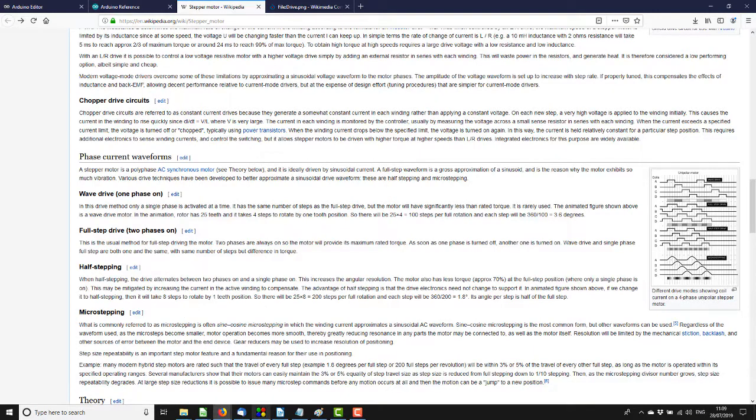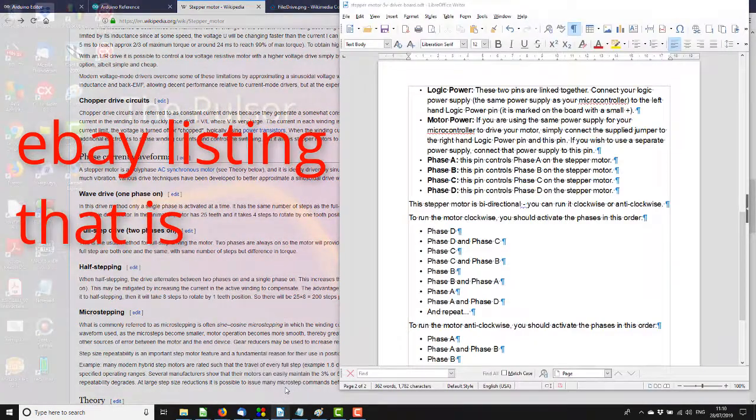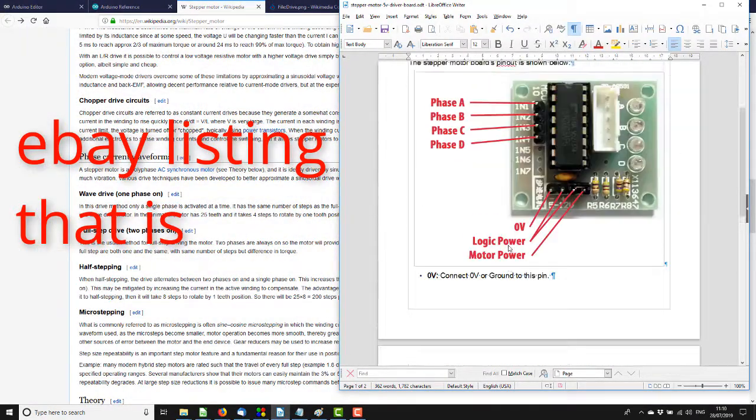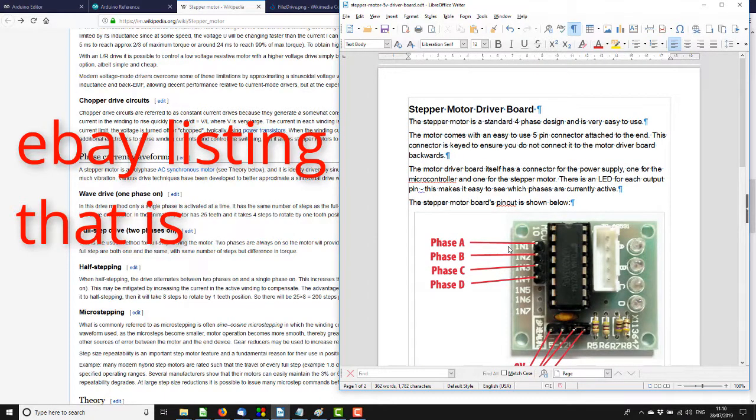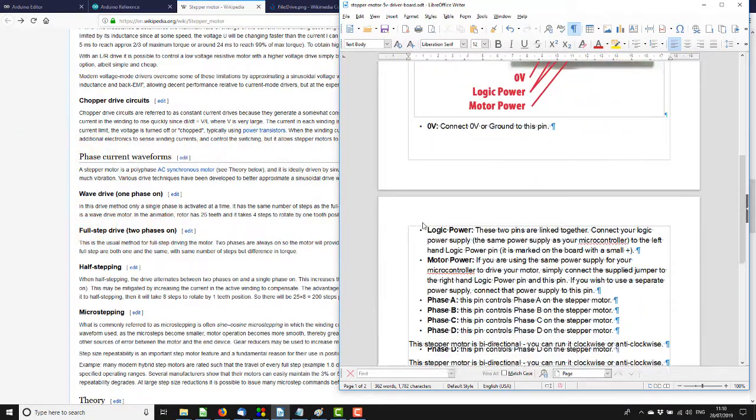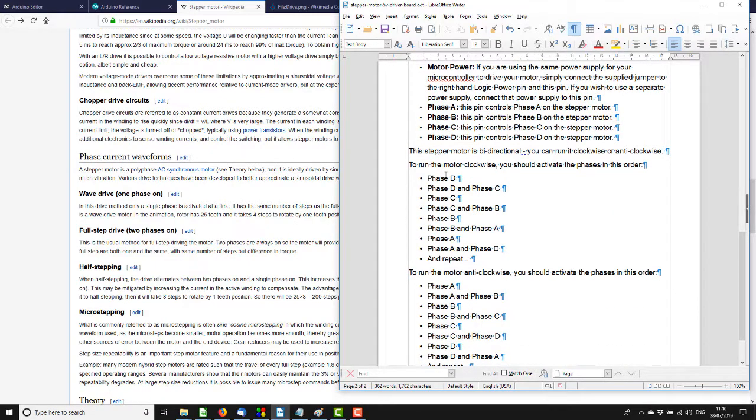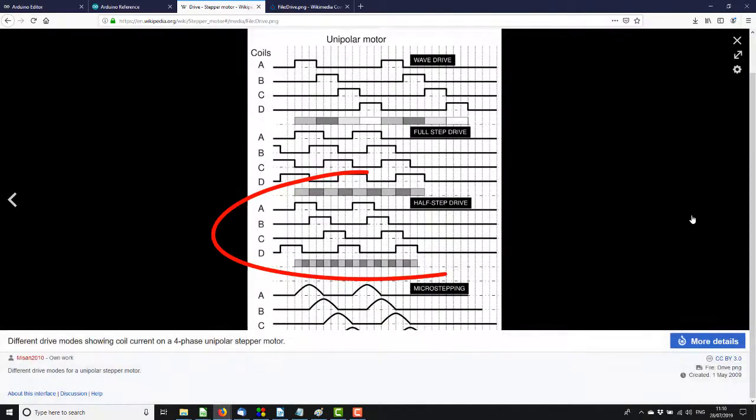And also, going back to the listing for the stepper motor driver board, they recommend 1, then 2, then 1, then 2, which is half step drive. Is that right? Yes, that's the half step drive. So in the first instance we shall implement that and see what happens.